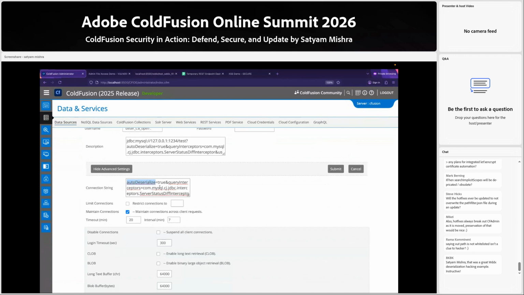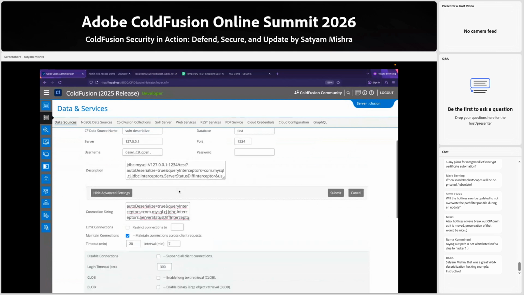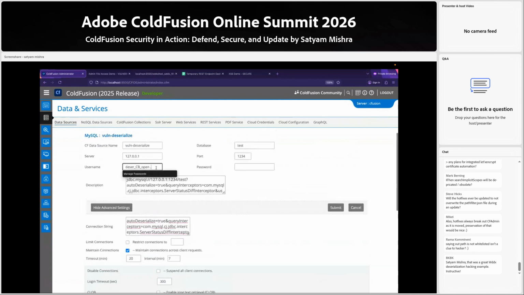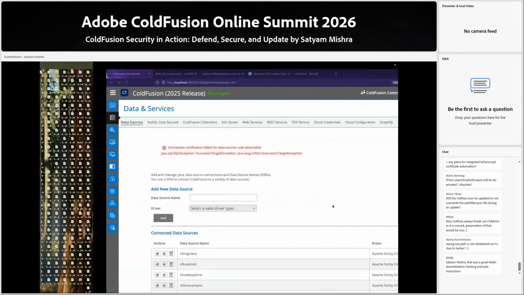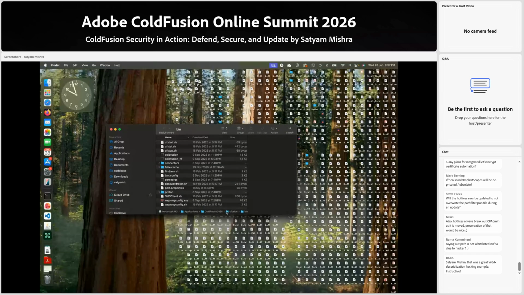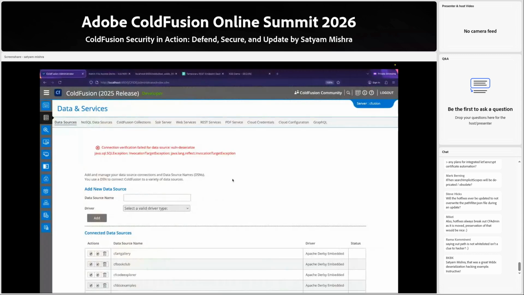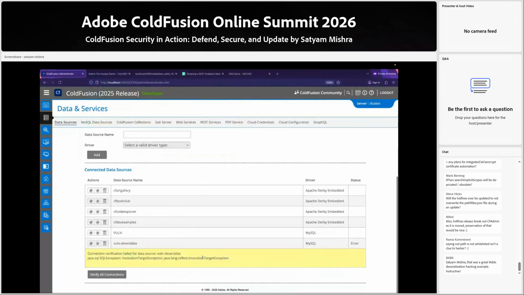Auto deserialize takes use of this class called ServerStatusDiffInterceptor. It's a vulnerable class. So with this connection string and username open dot, if I just submit it, open dot got executed, and you can see the cfusion bin folder got opened up. So basically remote code execution, command execution, could happen with this, even though you are getting some error that the database could not be added.